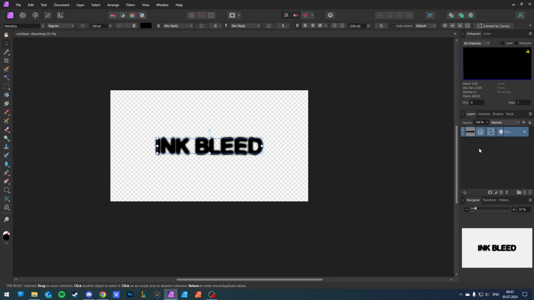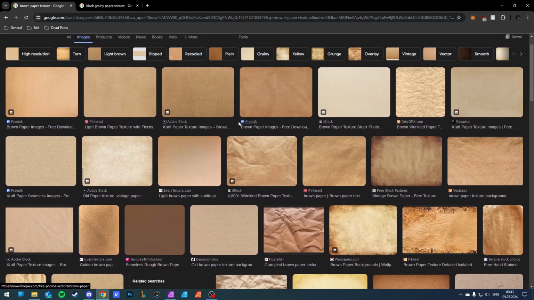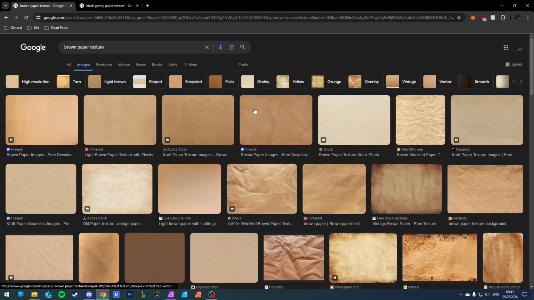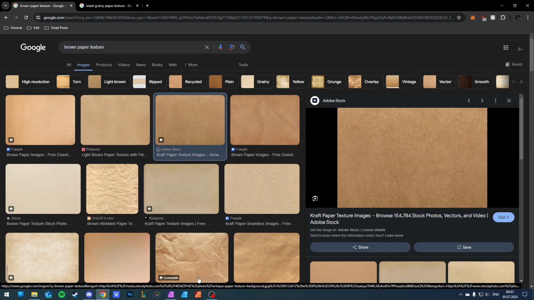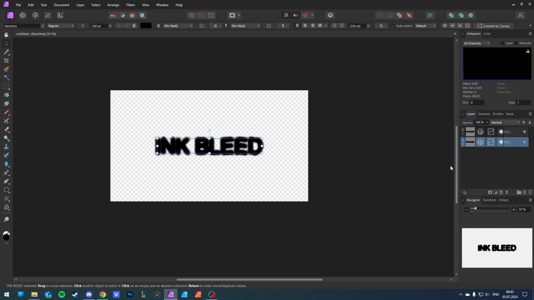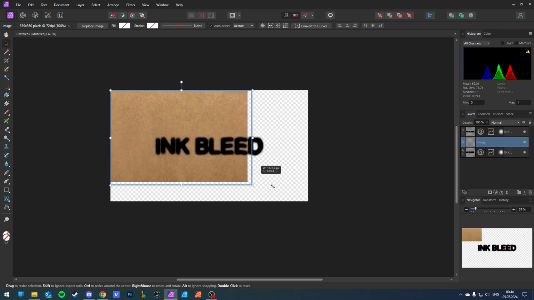To add some texture, I'm just going to copy the folder or the text, press Ctrl plus J, then you will have two. So I just go to Google Chrome or to Google and find some textures you want to add. You can add anything. You can go for this one as an example. Just copy the image, go back, and press Ctrl V to paste. This is our background.